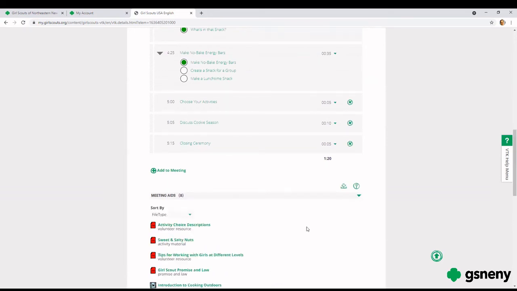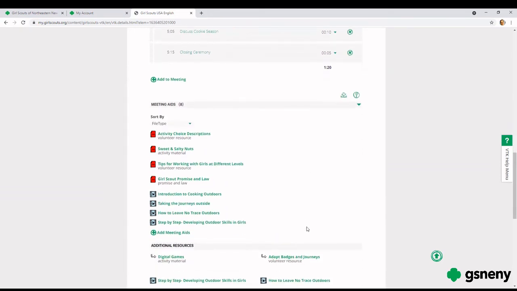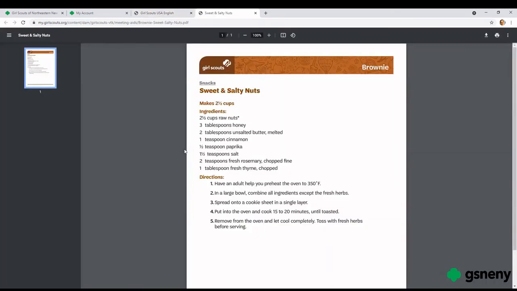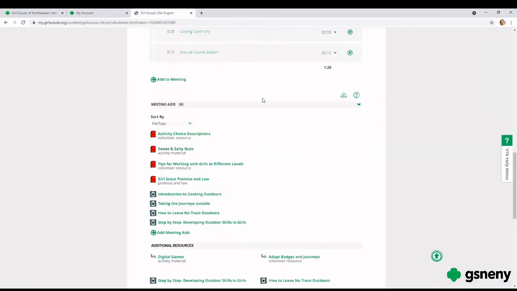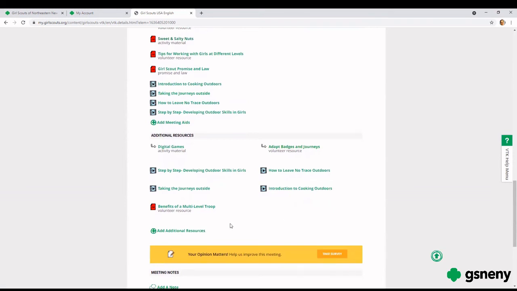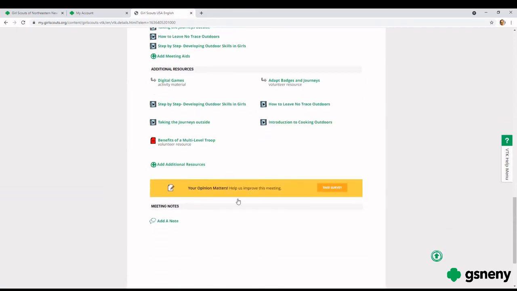There are also meeting aids available for all of our activities. So for this specifically, you have the sweet and salty nuts, which is the ingredients for one of the dishes in the badge. Resources available to you, such as our multi-troop information or going outside help. You can also make a note that you can share with your co-troop leader.